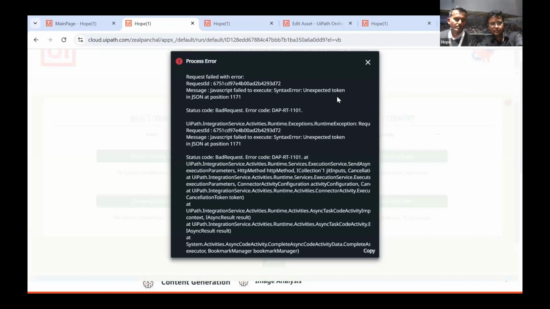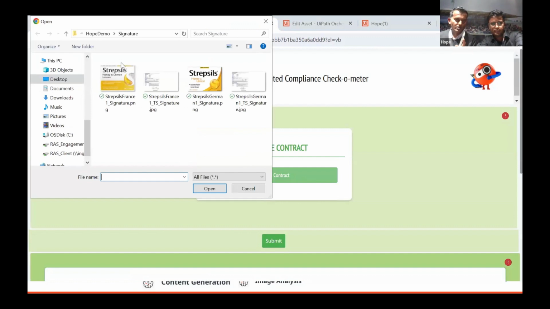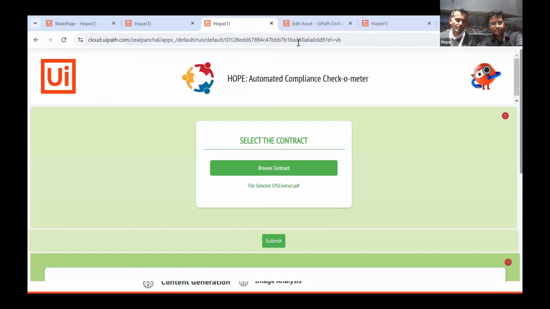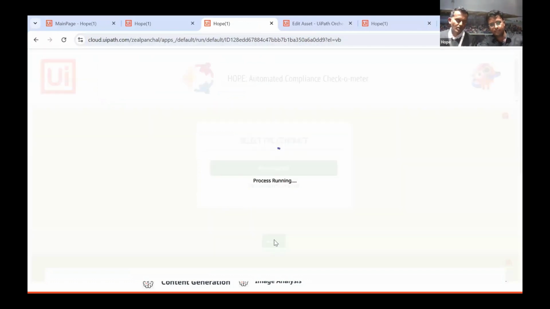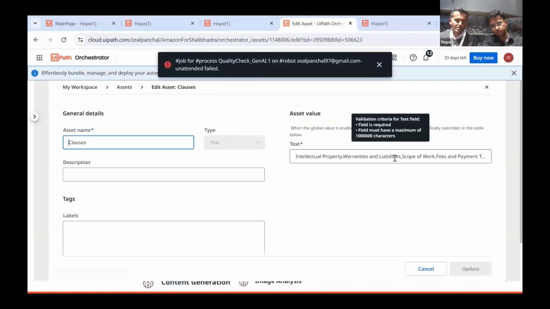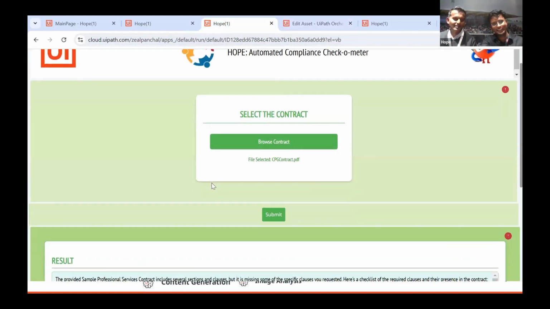Oh, it's got an error over here. So I generated an error, so let's look at the contract. What we're going to do is upload the contract document over here. When you're uploading the contract document, it's going to look at critical assets. We want intellectual property, warranties, liabilities, scope of work, and fees and payments to be looked at. If that is possible, then it's going to run the flow and generate that particular documentation. Unfortunately, again, getting a GenAI error. No worries.